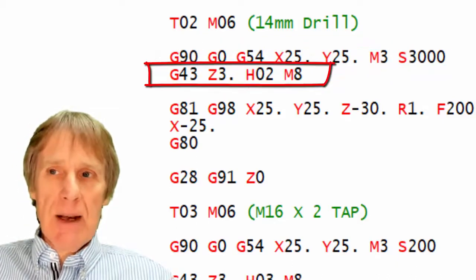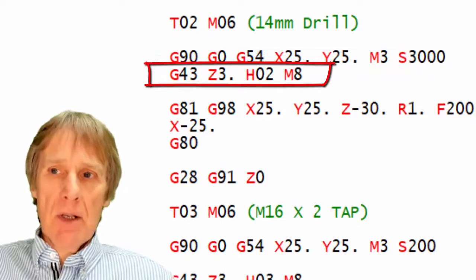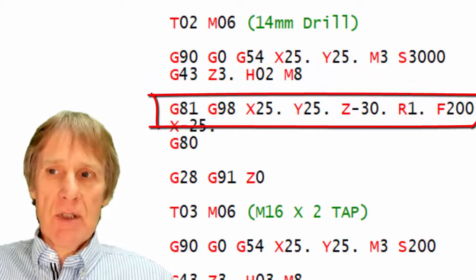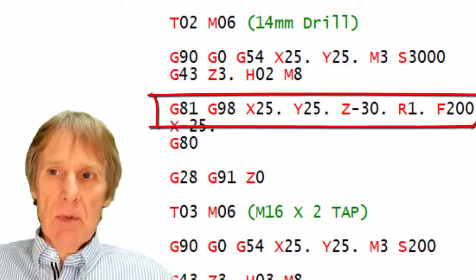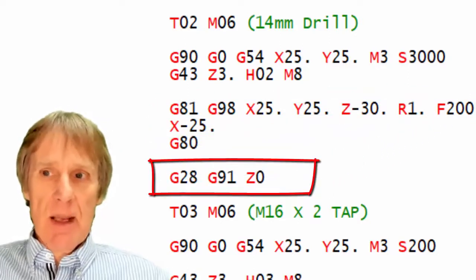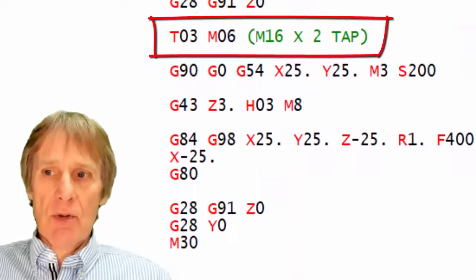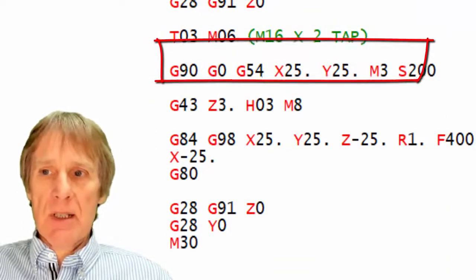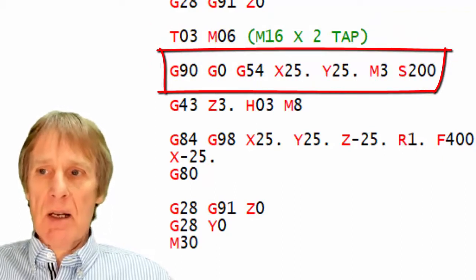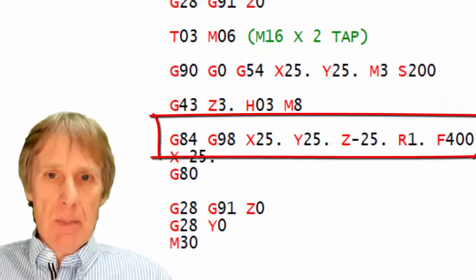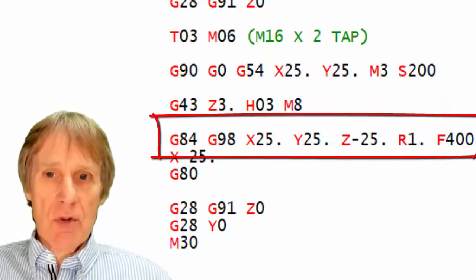Then it brings the tool down again, and turns on the coolant. And now it's got a different drilling cycle, different depth, same feed rate, move to a position, and then this G28 takes it up in the air again. And my last tool, this tool 3, is a tap. So this is telling it again to move to a position, start up the spindle, and this G84 tells it to do tapping, to tap a hole, so produce a screw thread.